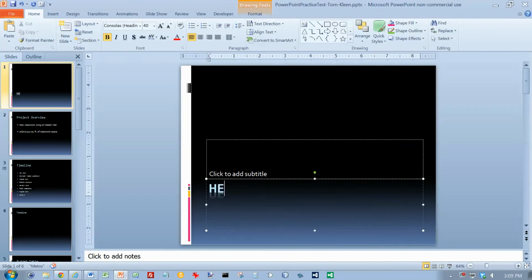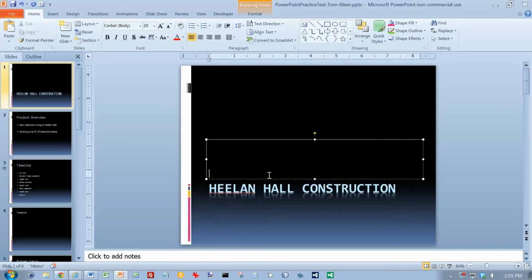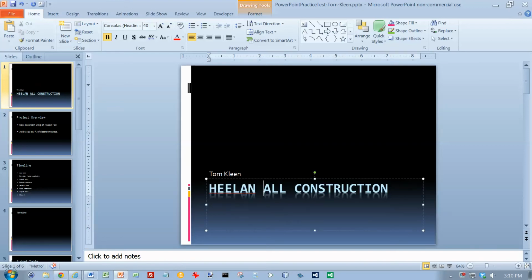And put Heelan Hall Construction, and for the subtitle put your name. Actually it's supposed to say Heelan Construction Project, so we'll fix that.